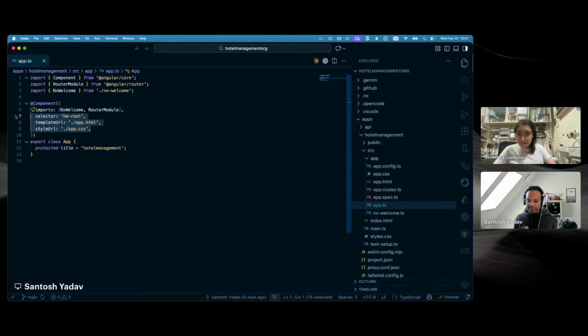So, in case you have written any code where you have used HTML, maybe if you have used React, in React you generally use JSX, right, Ritvi?